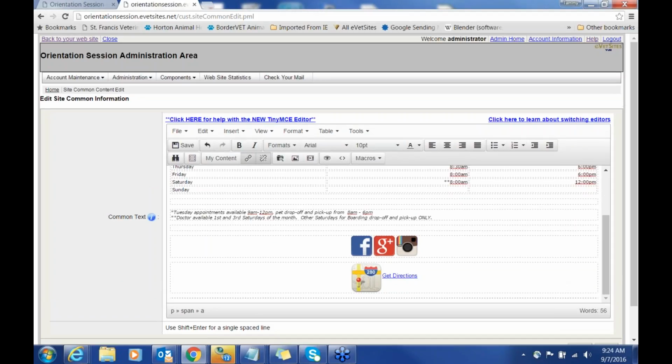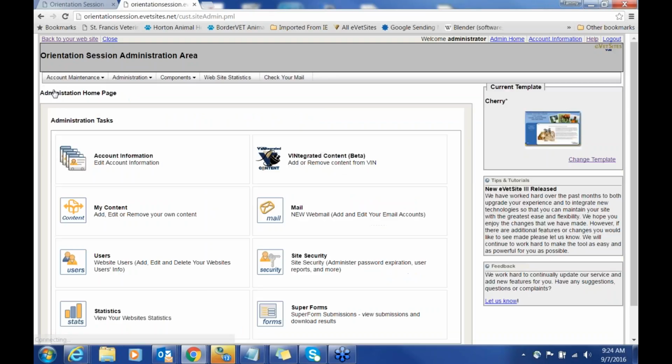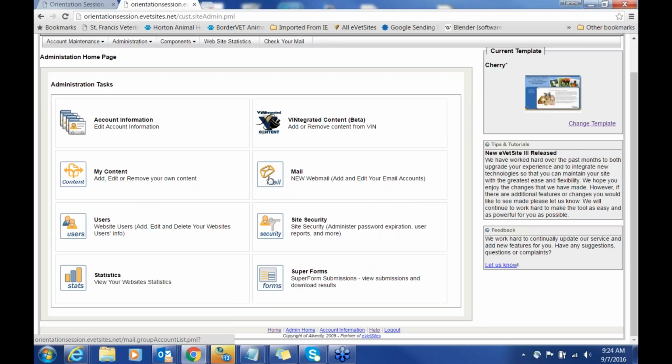All right, let's go back to our admin home area. So from here, if you have email through us, this is where you can create email addresses and manage the passwords as well as check all of the email. If you've given the website password to one of your techs to update, just a word to the wise, they will have access to all this email area unless you create them a user account, which will allow them to edit all the other pages but not get to the admin area. Okay, that's important to remember.